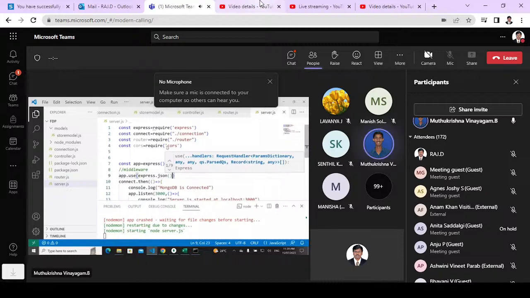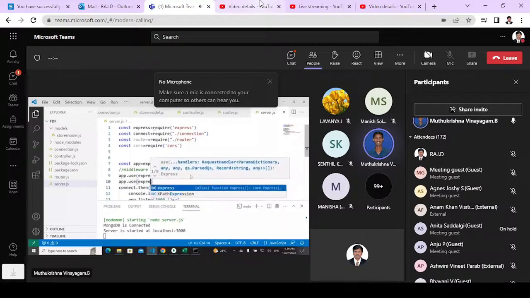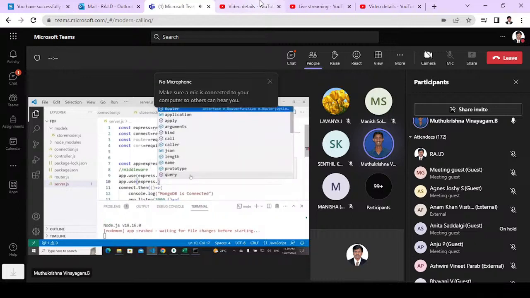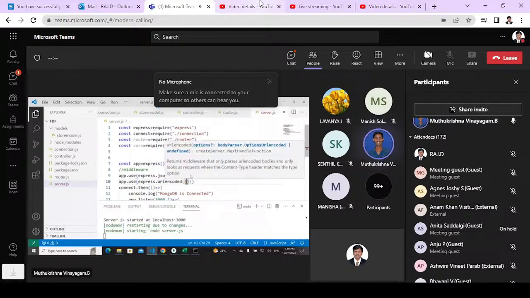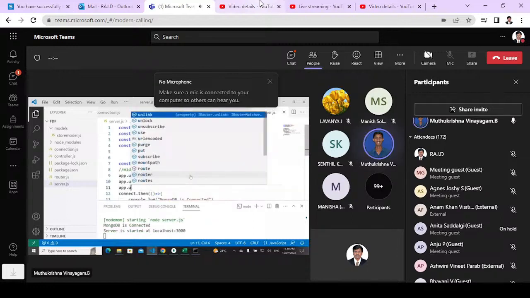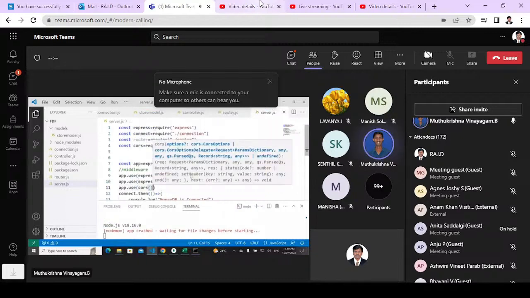And app.use of express.urlencoded. Sometimes if the URL is encoded, that time how can you extract the data? For that, express.urlencoded with extended false. And you can use app.use with cross origin resource sharing, cors. These are the middleware we used.